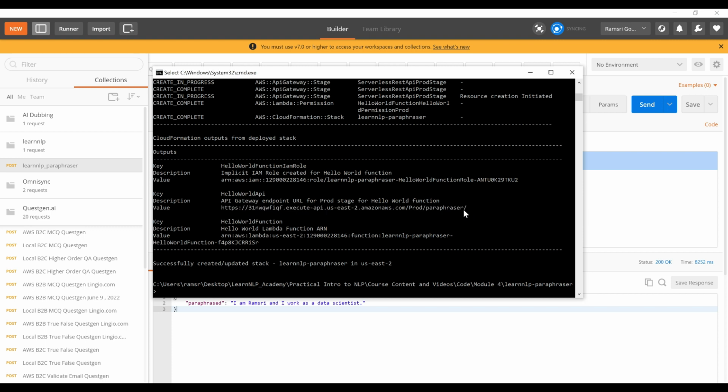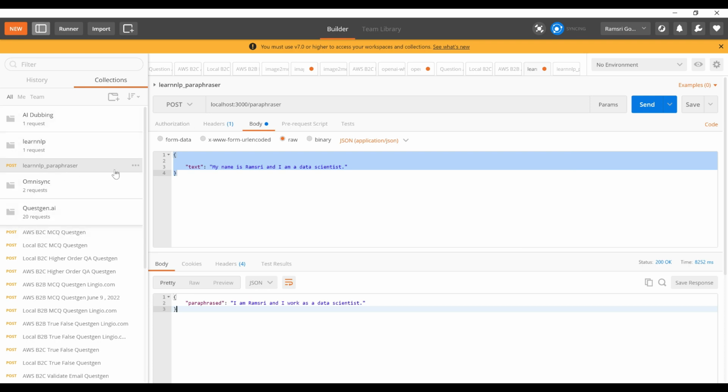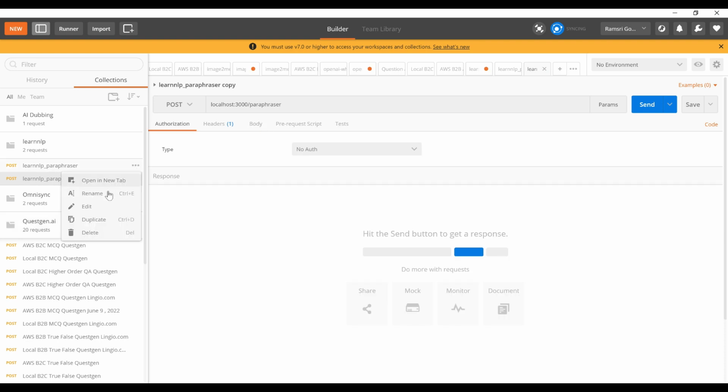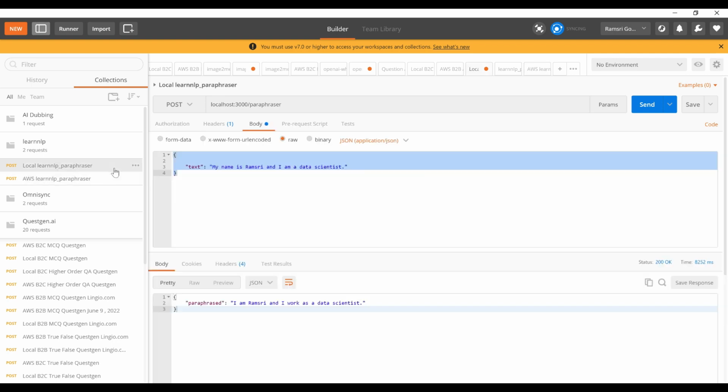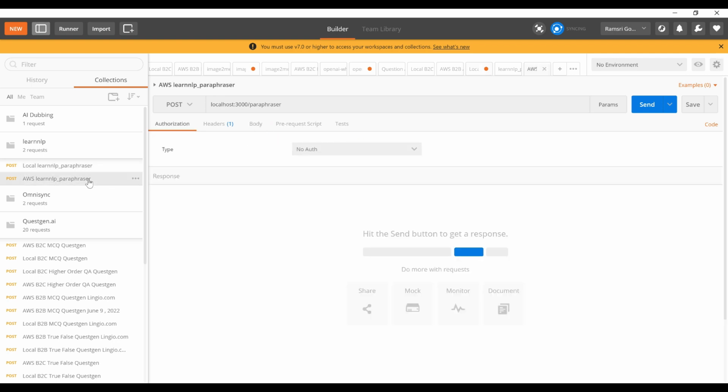So let's copy that. And what I usually do is I create a duplicate of this one. I call this local, so local Paraphraser. Then this one I call AWS, so that I can test them out easily. So this is a local one and this is the AWS one.